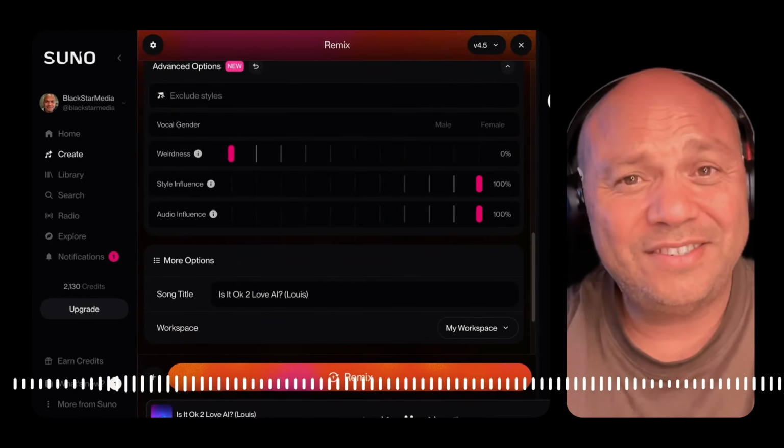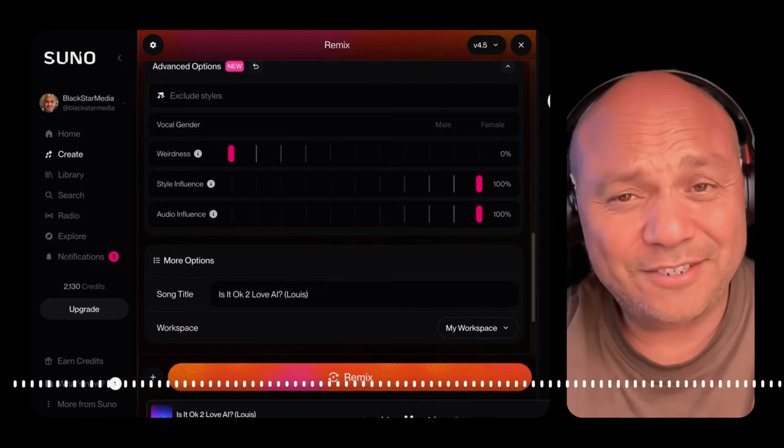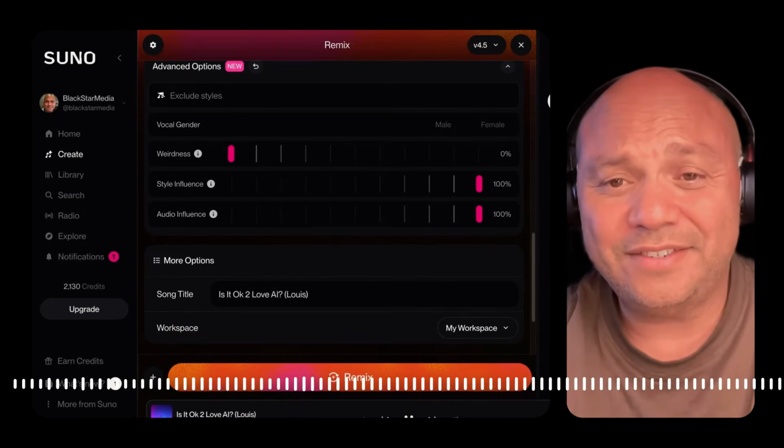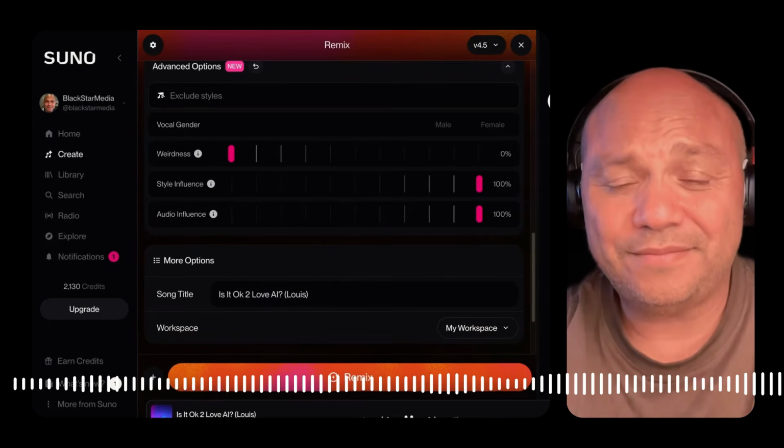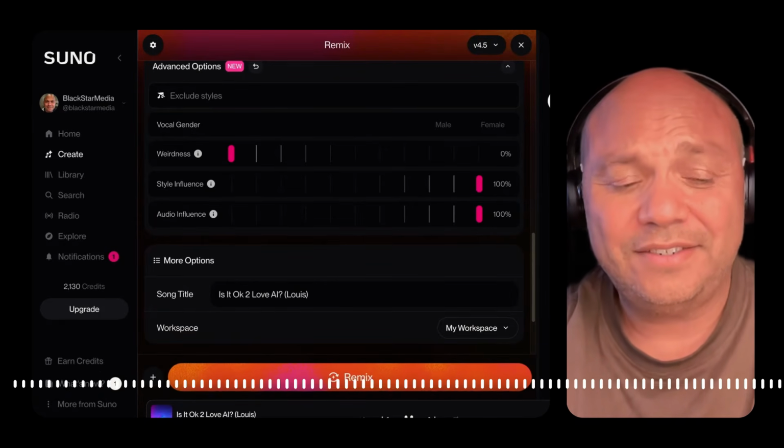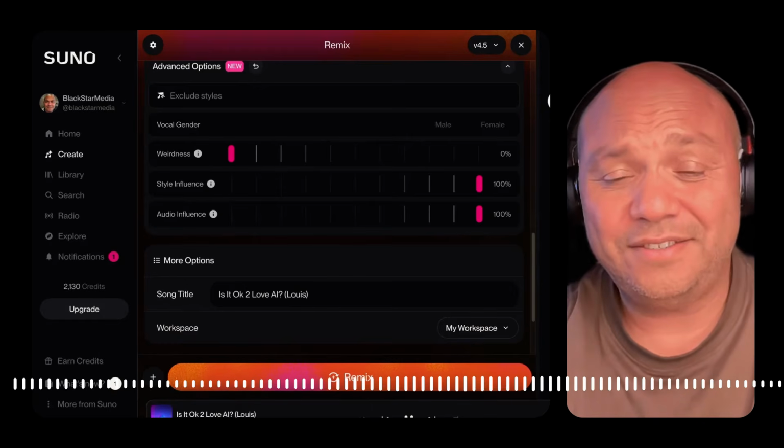Is it okay to love AI? Is it a trend just passing by? Better. Is it okay to love AI, or will it stay till the day we die?